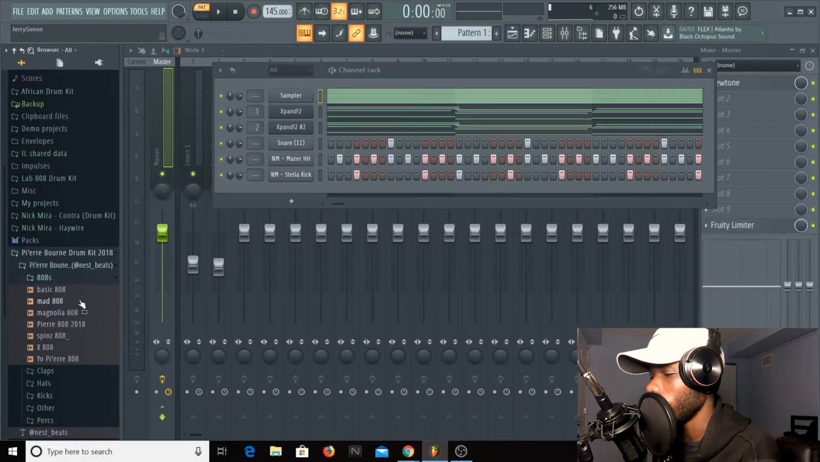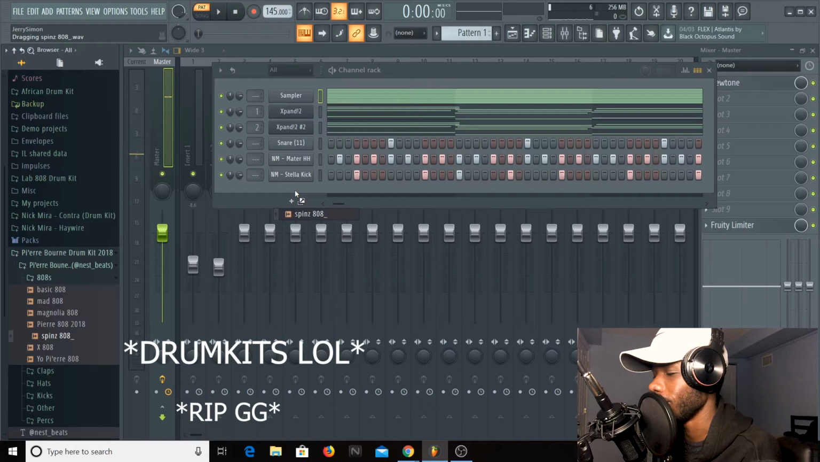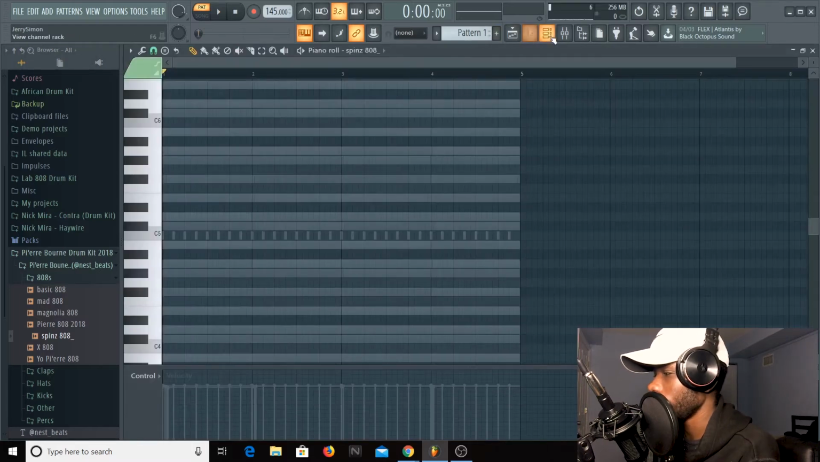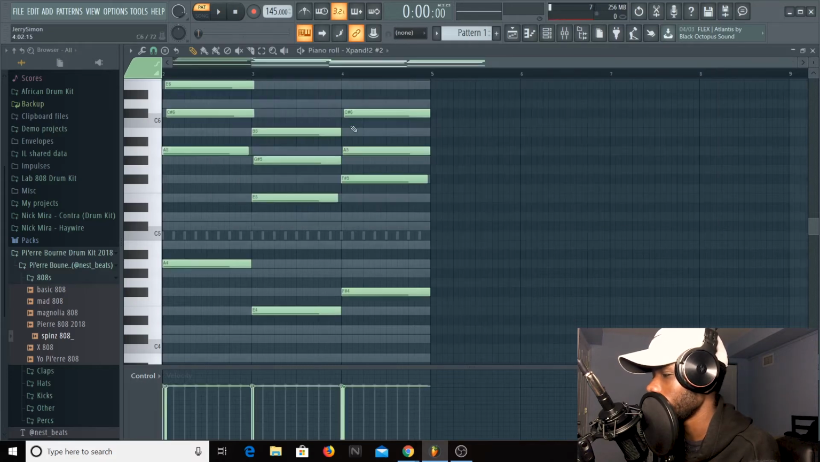Okay guys, so the next thing is we want to add an 808. So I'm gonna choose this Spence 808 from Pierre Bourne drum kit. The key about 808s is basically following the root notes of the melody. It's basically what it is.